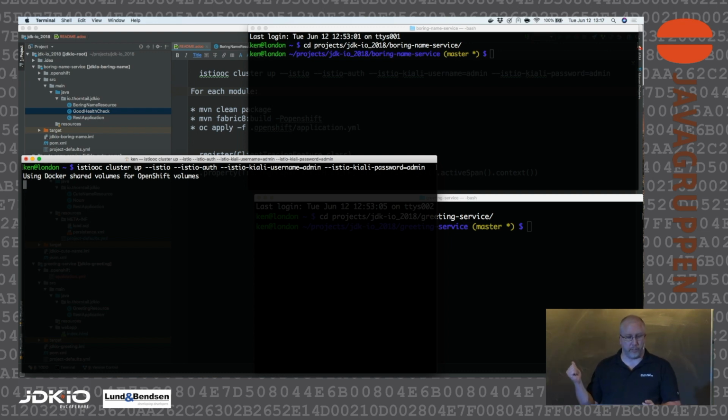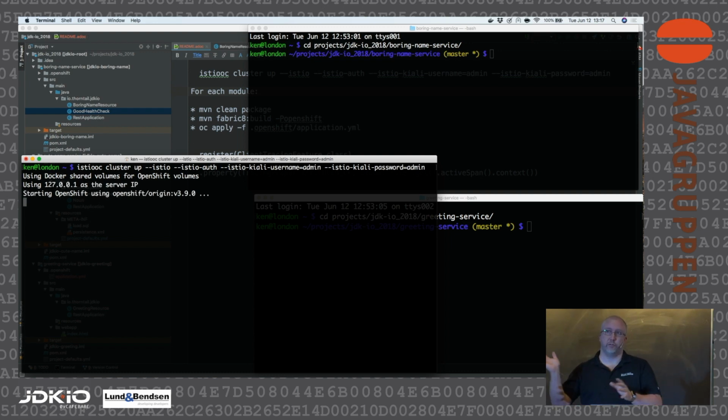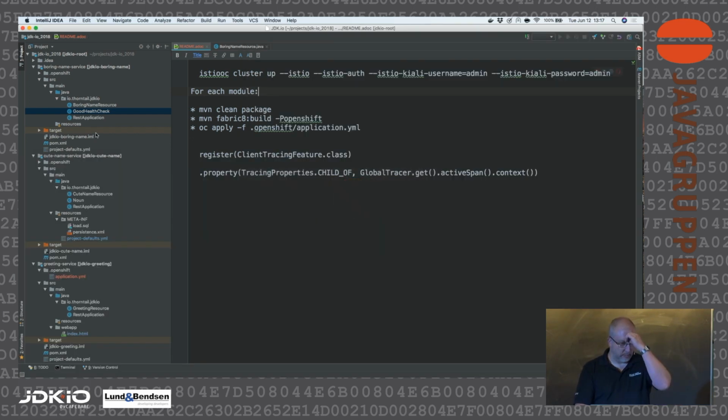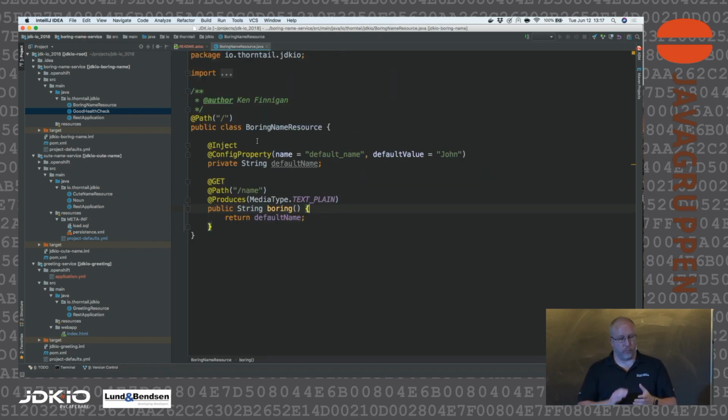So at some point, I believe this command will be merged upstream into the current OC command. And as you can see there, we're using OpenShift version 3.9. So while that's going on there, I will just briefly talk through what we have here.